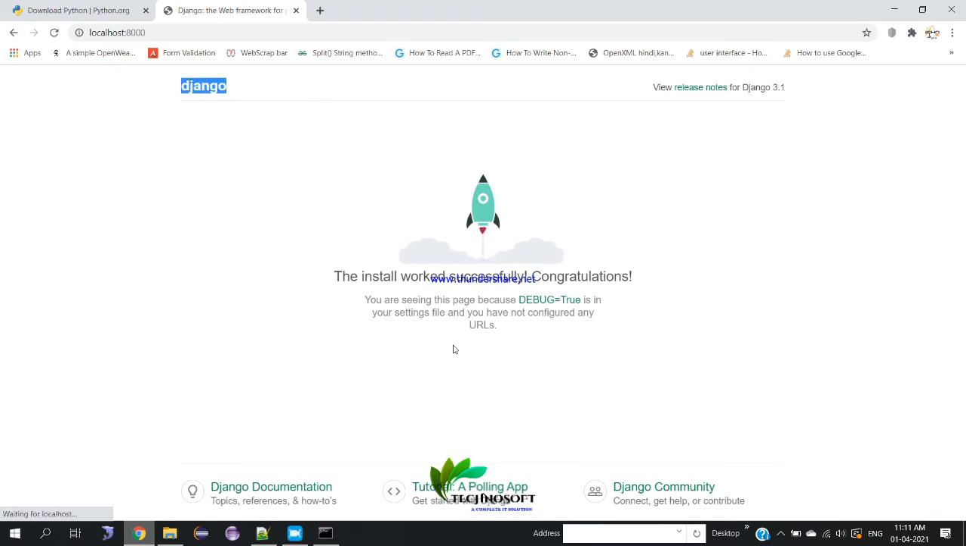So these are the steps we need to follow to install the Django server and to run the Django server.